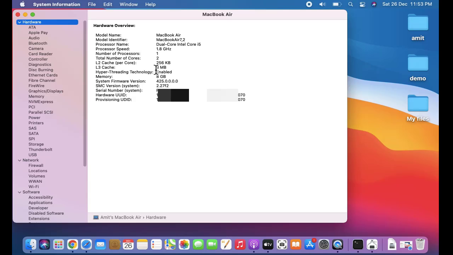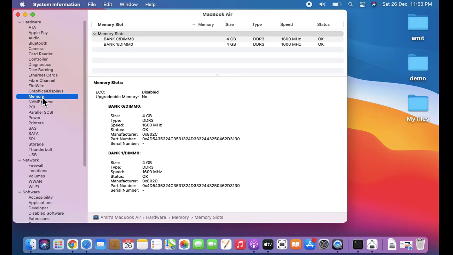On double clicking you can see the first thing you can check: the memory is 8 GB. Obviously you know that, but you want to check whether it's DDR3 or DDR4. So under Hardware, in the left tabs, click on Memory. On double clicking you can see there are two memory slots, both 4 GB plus 4 GB, that is 8 GB, and the type is DDR3. If you want to check it again, you can check the type here, DDR3.